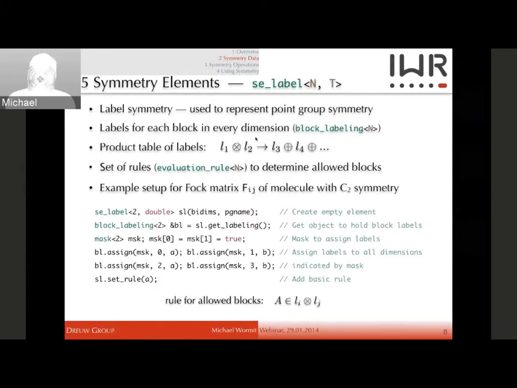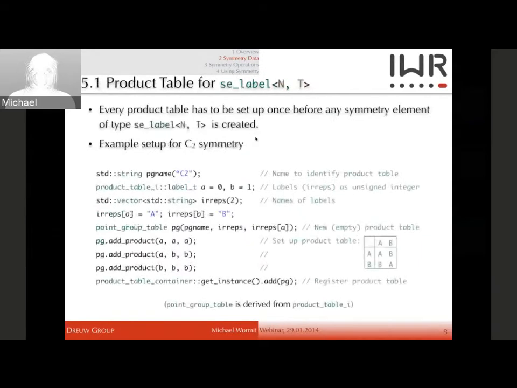That's the most simplistic way to set a rule, and it's also the most commonly used. As long as you are with abelian point groups, everything is more or less just this set rule, and everything's fine. All right, so that's so much for the symmetry elements.